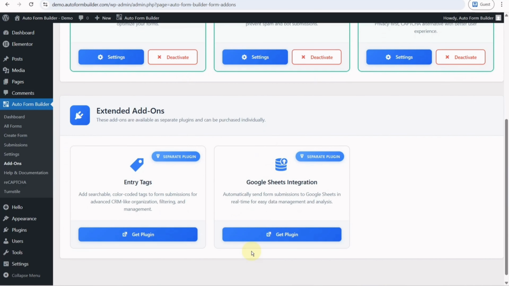We also have extended add-ons, separate plugins you can purchase individually. Entry tags for organizing submissions with color-coded labels, and Google Sheets integration to automatically send submissions to a spreadsheet in real time. We're regularly adding new add-ons based on your requests, so if there's something you need, let us know. And we'll have a dedicated video for each add-on, showing exactly how to set it up and get the most out of it. So make sure you subscribe so you don't miss those.